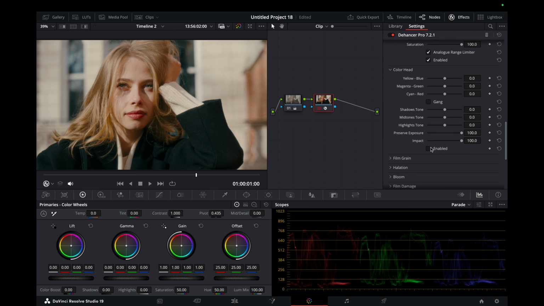Moving down, we have the color head. So this is great. It's similar to the color wheels. Let's bring in a little bit more of a cooler look. Again, focusing on having that kind of bluey look to the coat. I really like that. And then a little bit of green there as well, and a bit more warmth.